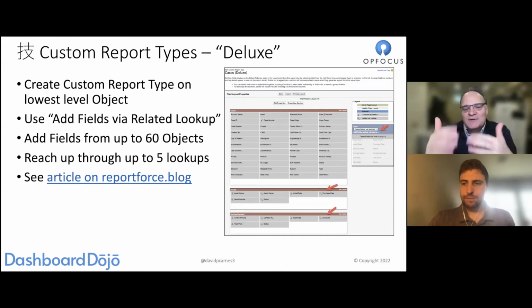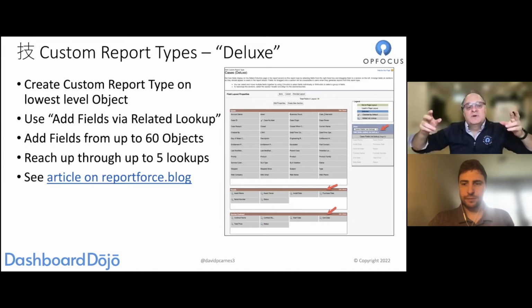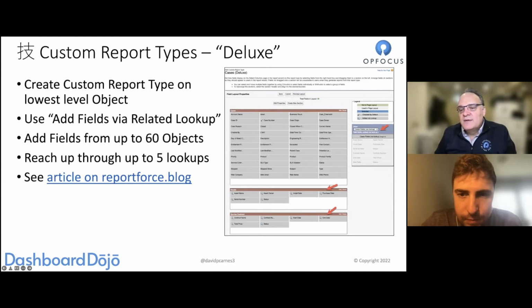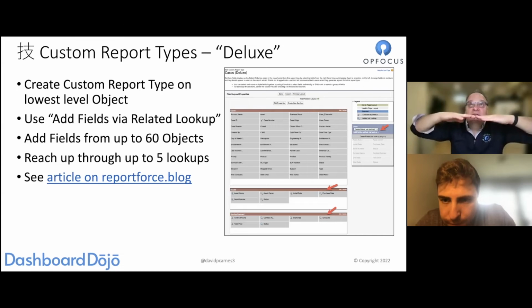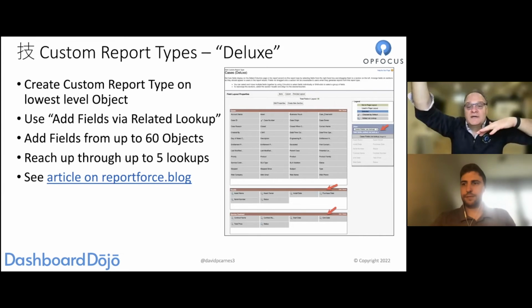Evan has written quite a bit about deluxe report types, and this can be really useful in Service Cloud reporting. The thought here is you create a custom report type on the lowest level object. And then you use this thing over on the right, which is very buried: if you edit the layout of your custom report type, way over on the right, you can add fields related via lookup, and you can add fields from up to 60 objects. You can add fields from up to 5 levels above the object that you're on.